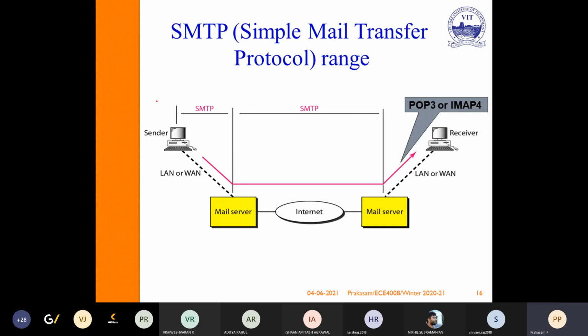So this is the Simple Mail Transfer Protocol. Normally from the sender to the mail server, it uses either LAN or WAN. If I am typing the mail in our UAT in my cabin, then from there to the local mail server, it reaches through either LAN or WAN. Then to the end user's mail server, it accesses the internet. Again on the receiving side, it uses LAN or WAN to reach the receiver.